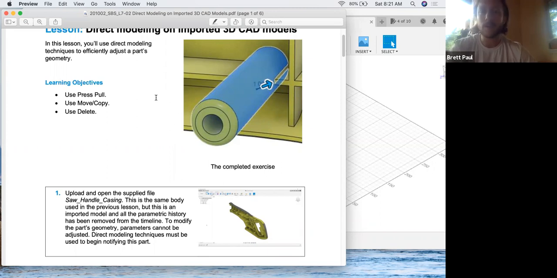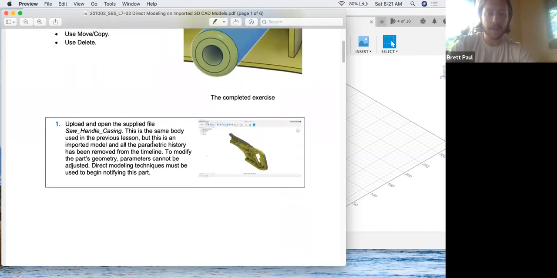But if you've saved it as, say, an STL or some other universal CAD file, and then it's imported into Fusion somewhere else, that design history is lost, or it at least can't be edited. So in that case, direct modeling might be the best approach. We're going to use the press, pull, move, copy, and delete functions within direct modeling as well.